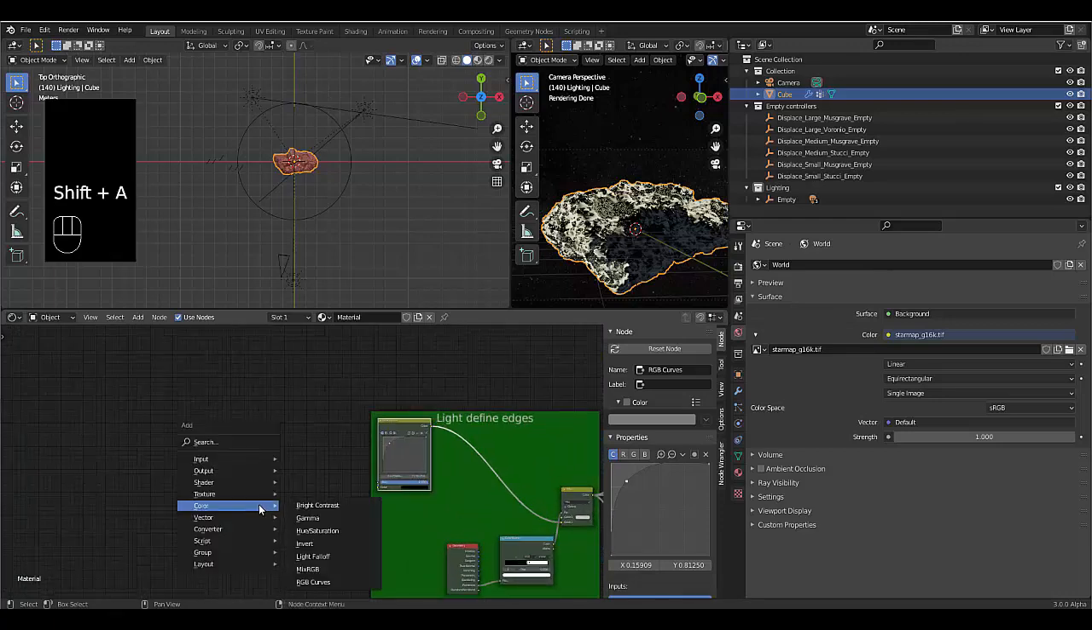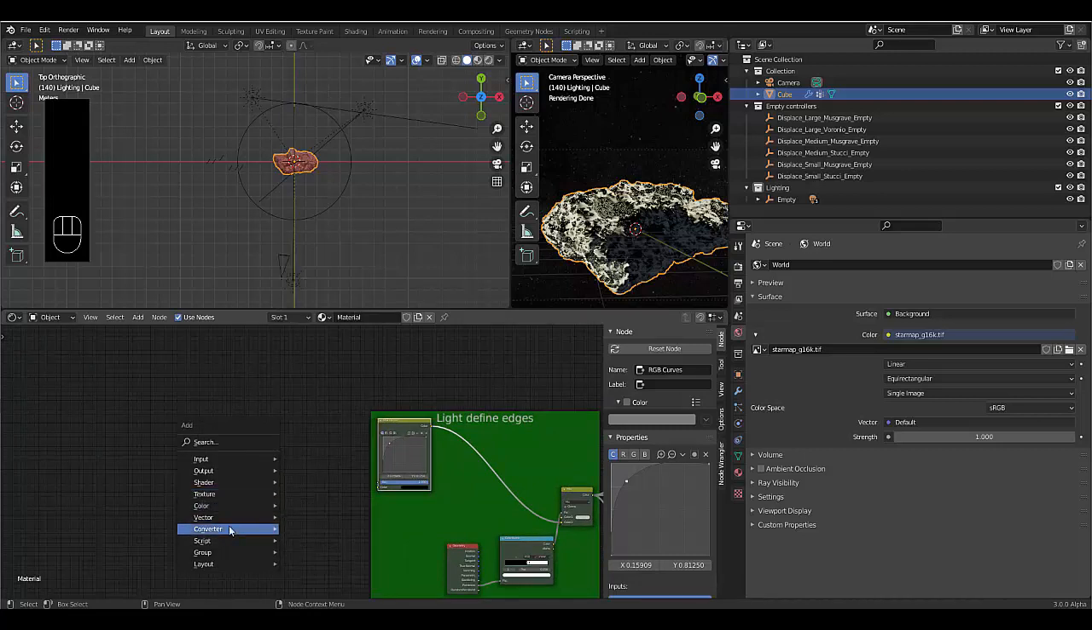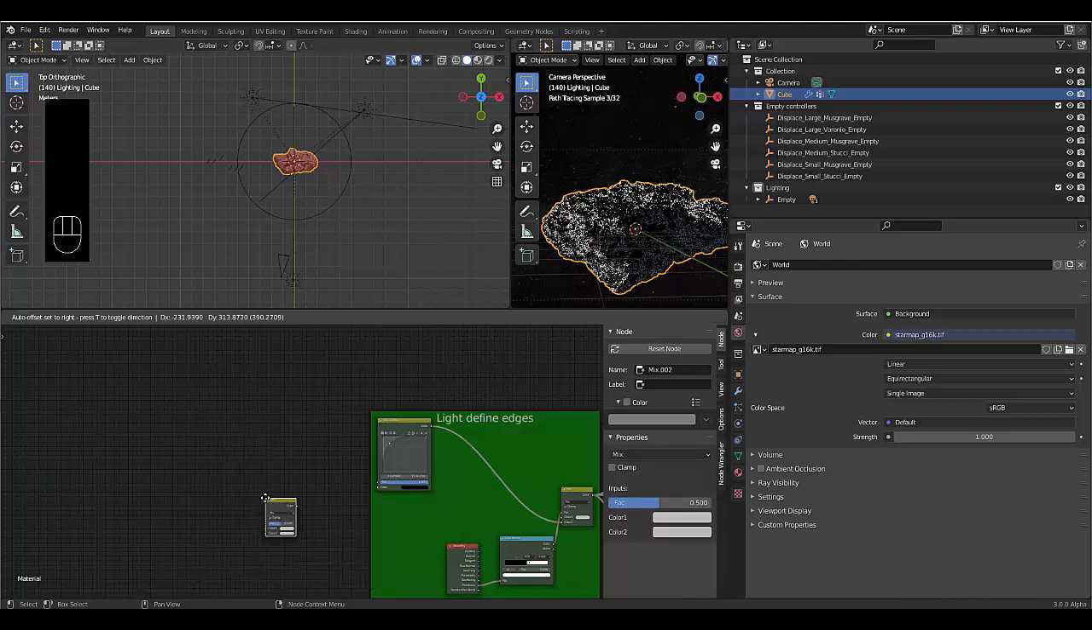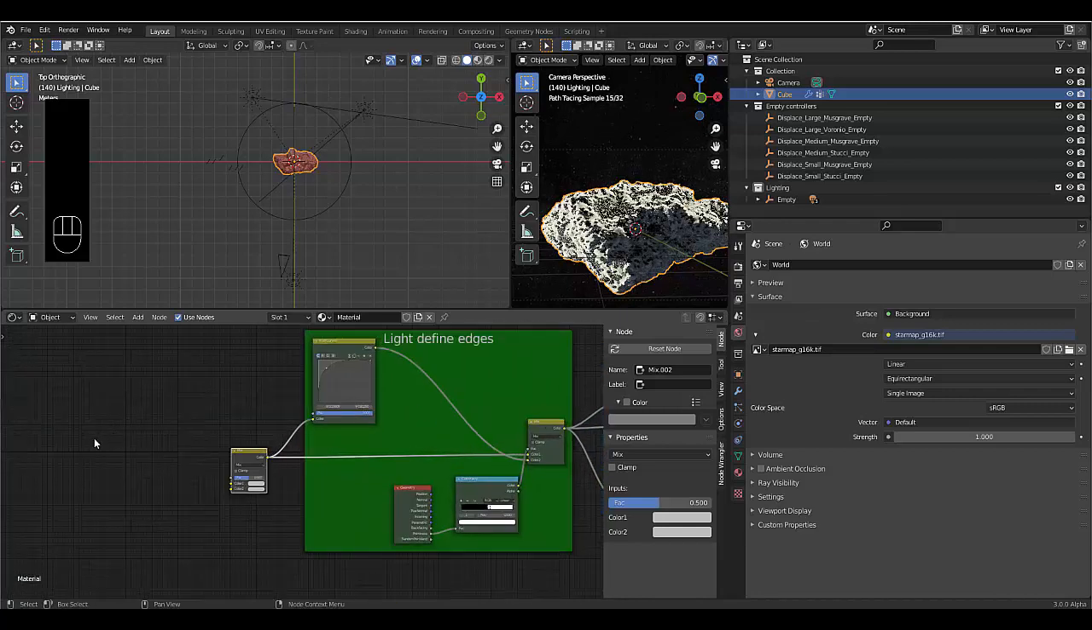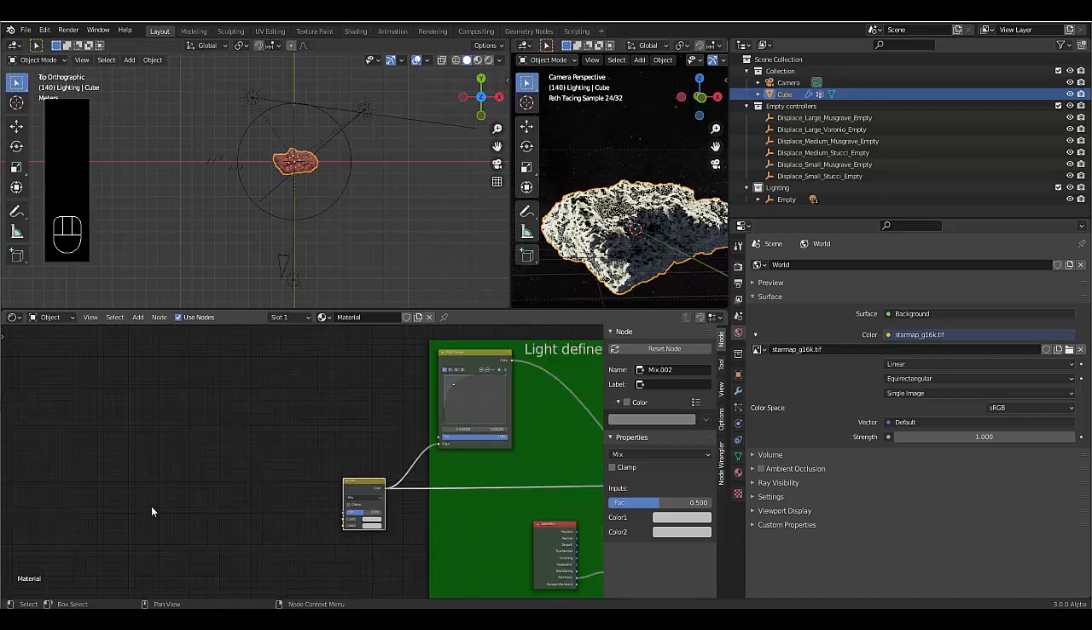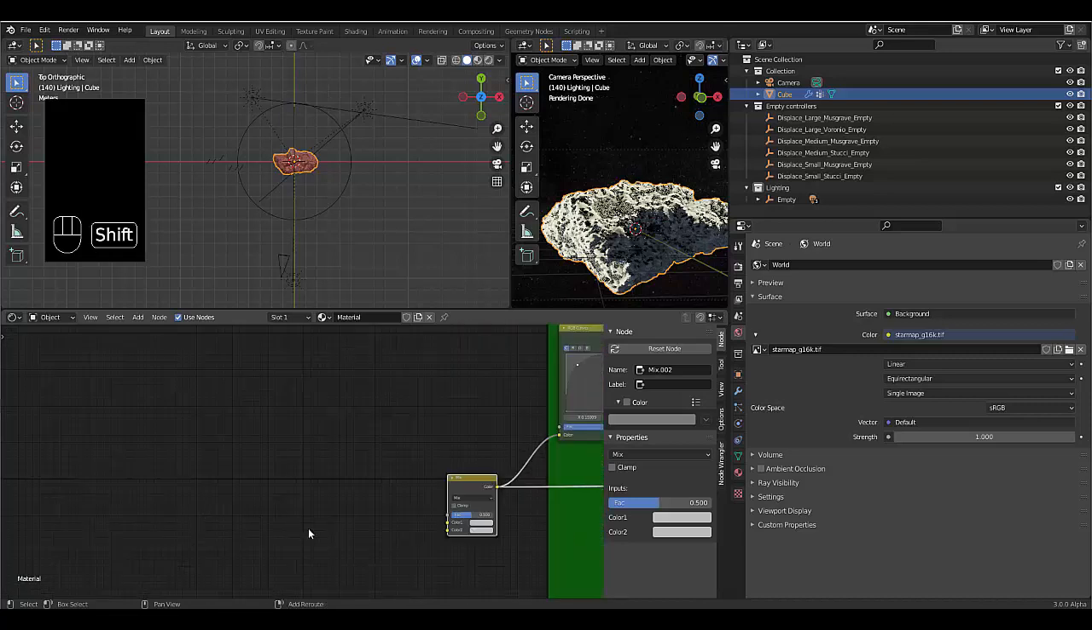All right, so we're going to click Shift A, and we're going to use color mix RGB, and we're going to connect this into color 1 over here, as well as color over here. And now we're finally getting into the juicy stuff.